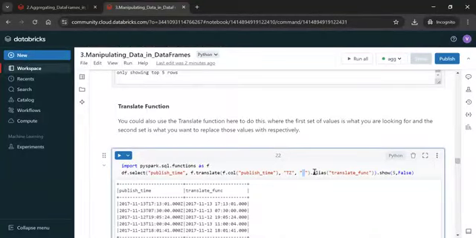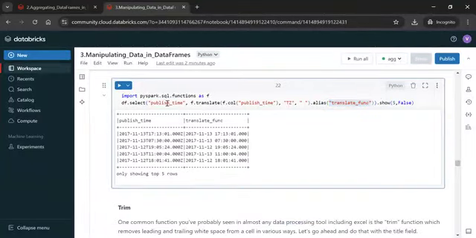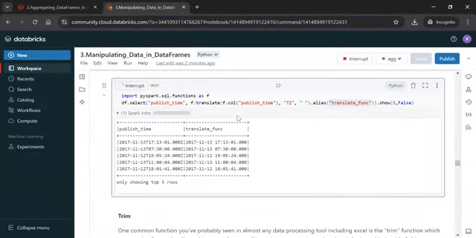Then .alias. Alias is nothing but giving a different name. Instead of some other name, I'm going to give my own name. This is how the translate function works. Here you can see the same thing achieved by using the translate function, instead of using regular expressions. Then, next.